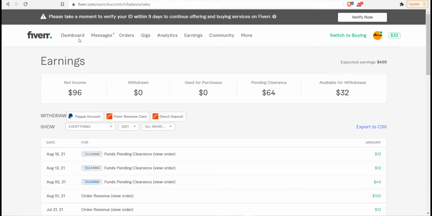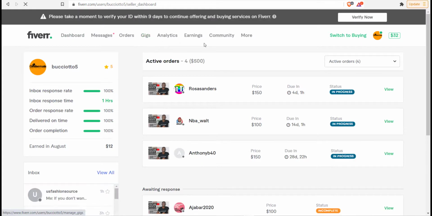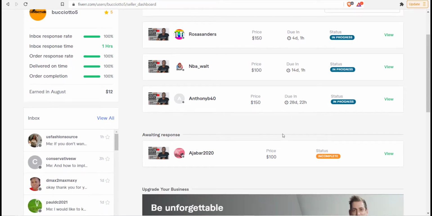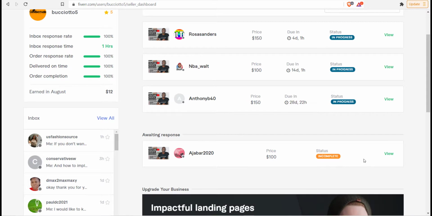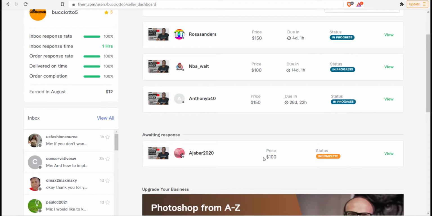So I'm going to show you my dashboard so you see the orders in queue, then you'll be able to understand what we're talking about. So here, these are the orders I have in queue. As you can see here, active orders is 4, and that's equivalent to $500. And these are 4 orders, and this particular buyer is here to provide requirements for this particular project before we can get started.